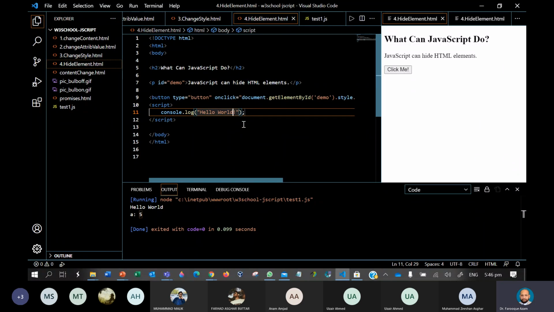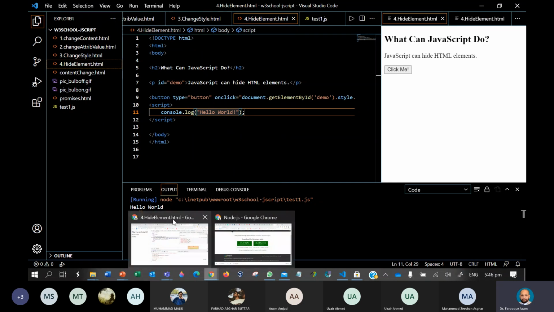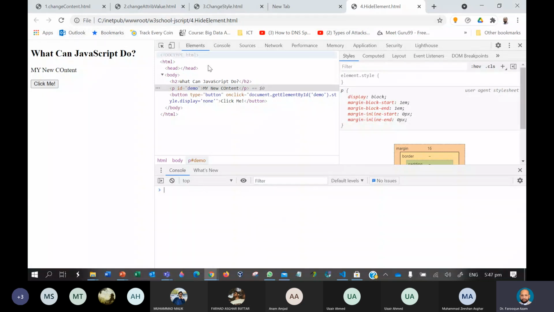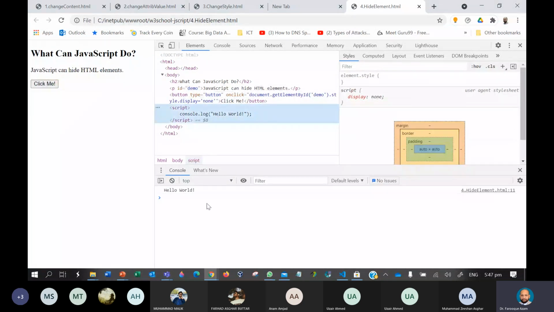If I save it and let me come here, let me clear it, let me reload this file. So I have loaded this file and there is the script tag with console.log, and you can see in the console hello world has been written.